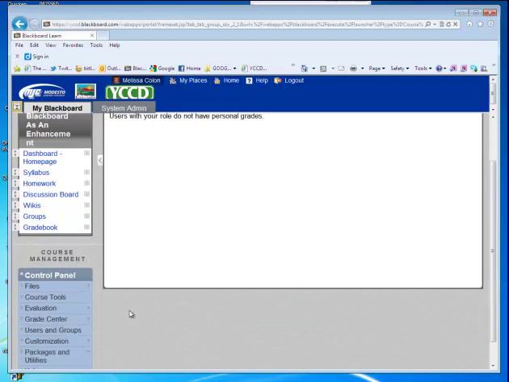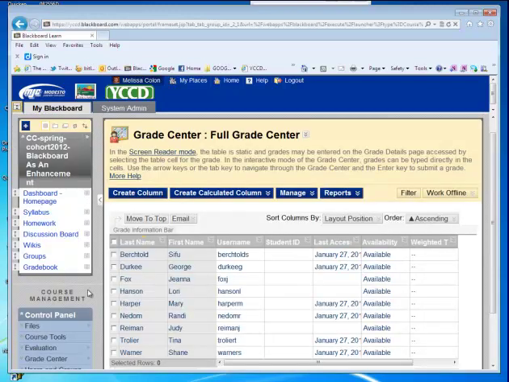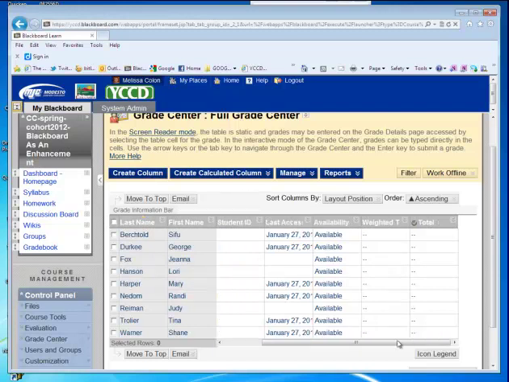So I'm going to scroll down to the Control Panel and notice we have Grade Center. But to go straight to the Grade Center page, you can click on the chevron or you can go to the full Grade Center. All of your students will be listed in the Grade Center. Now, some of these columns I will be able to manage and make invisible. I might not need all the columns. Notice that the Grade Center comes with two default grade columns, the weighted total and the total.